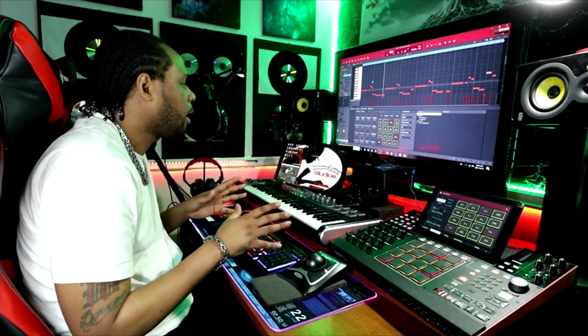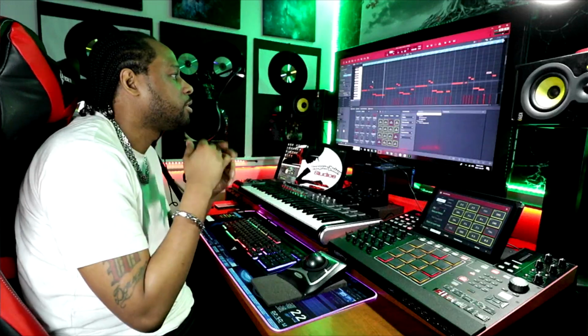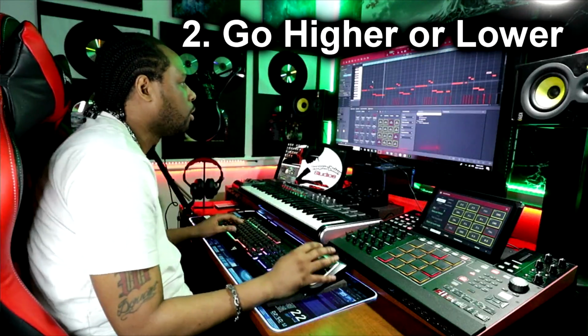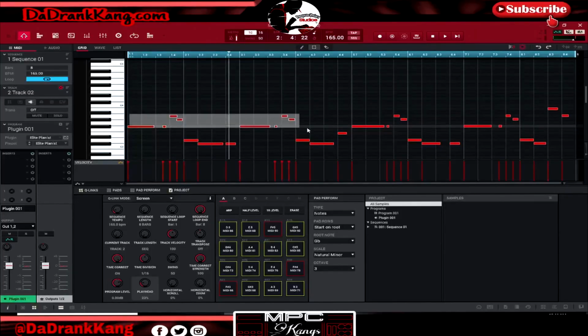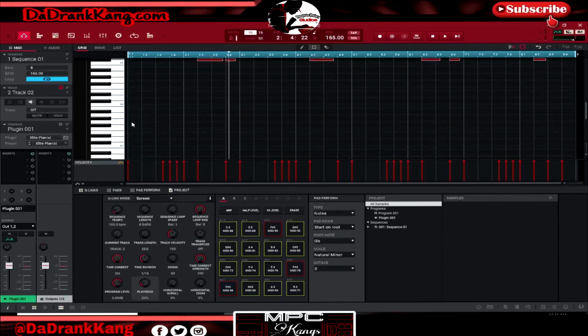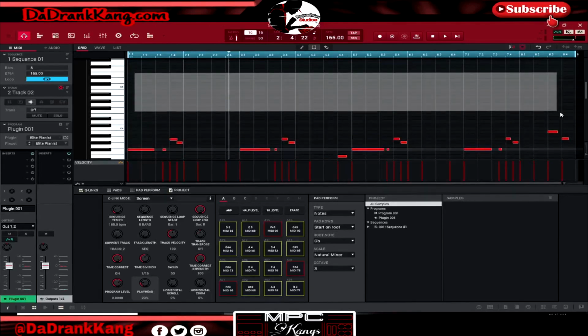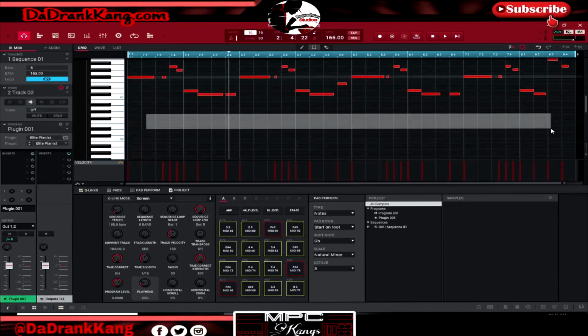Okay, tip number 2 is after you drop your melody down and you have that running good, now what you can do is try and find something higher or lower to go on top of the melody. What we mean is that this melody is kind of in the mid-range of our piano roll. This is the mid-range here. So we have all of this high right here to deal with, and then we also have this low right here to deal with.